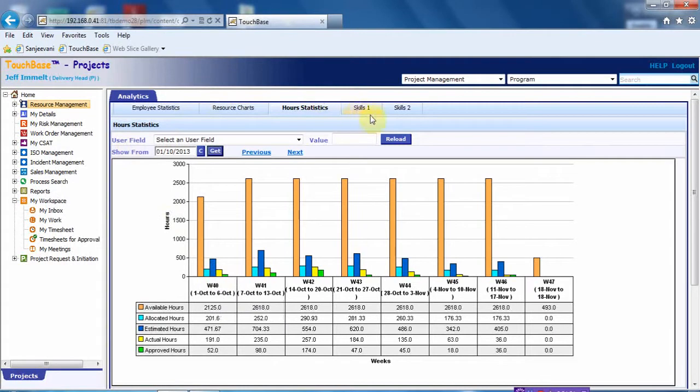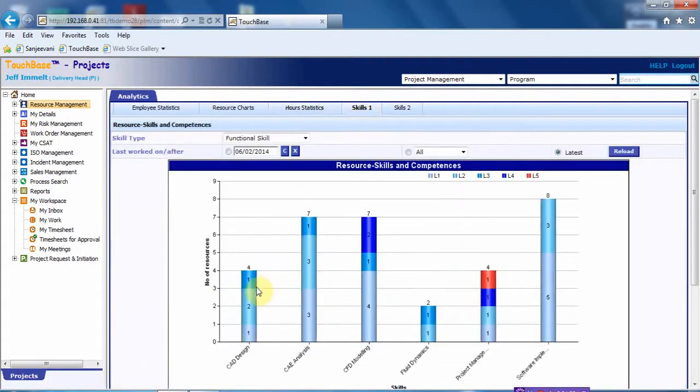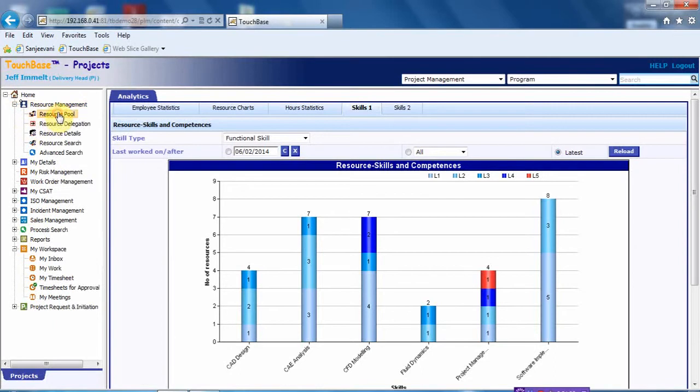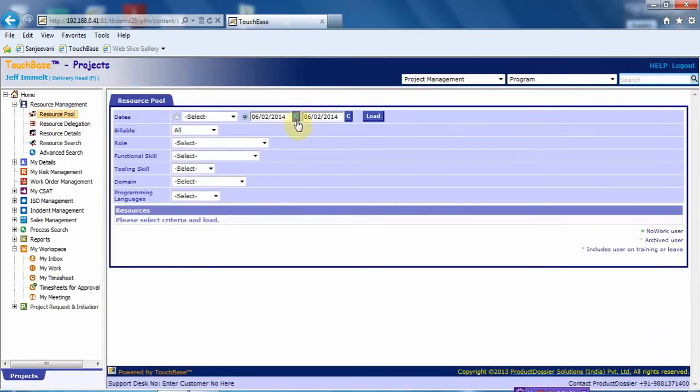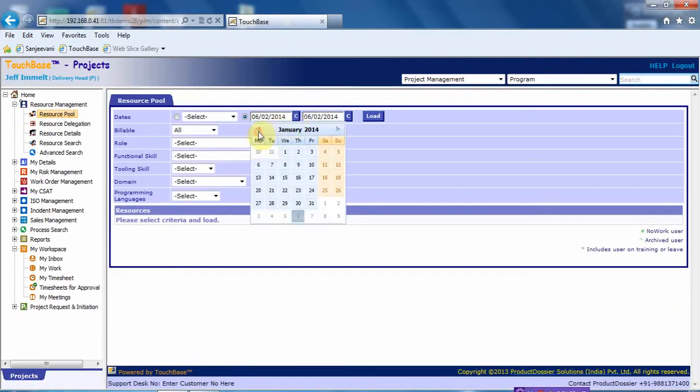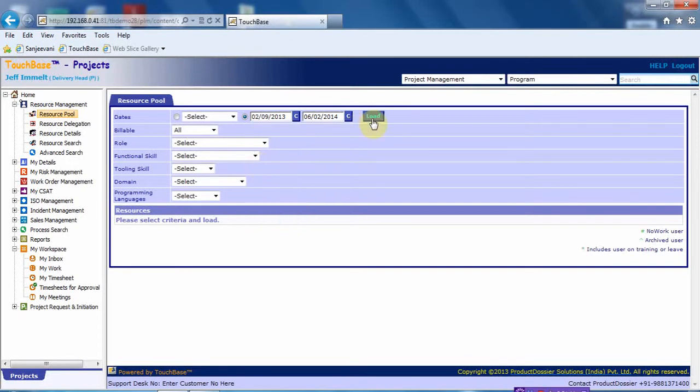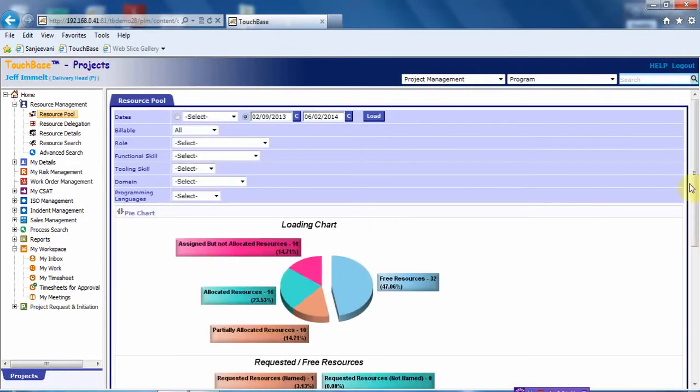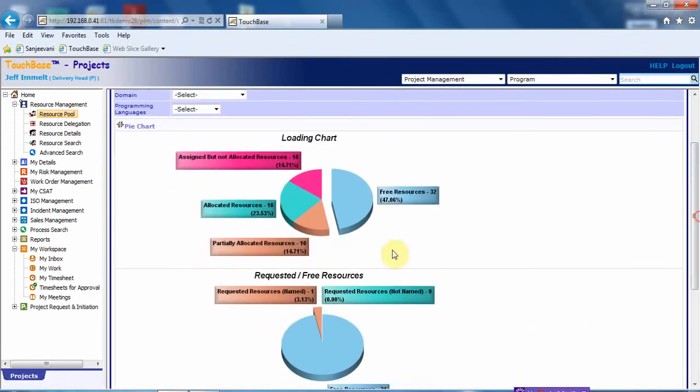Now TouchBase also has a skills and competency matrix where all resources' skills can be captured and a resume can be built for each resource. TouchBase further allows you to see resource allocation across the enterprise. For instance, if you want to see the resource allocation starting from September, here it shows that 47% of the resources are free, so many resources are allocated, and so on and so forth.